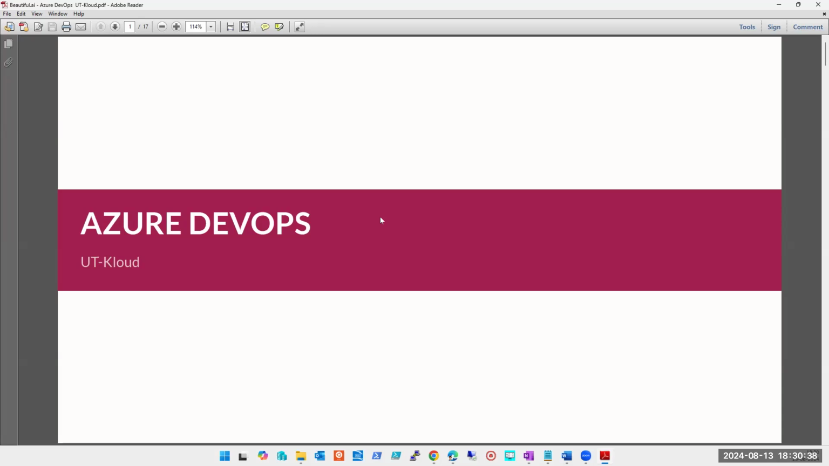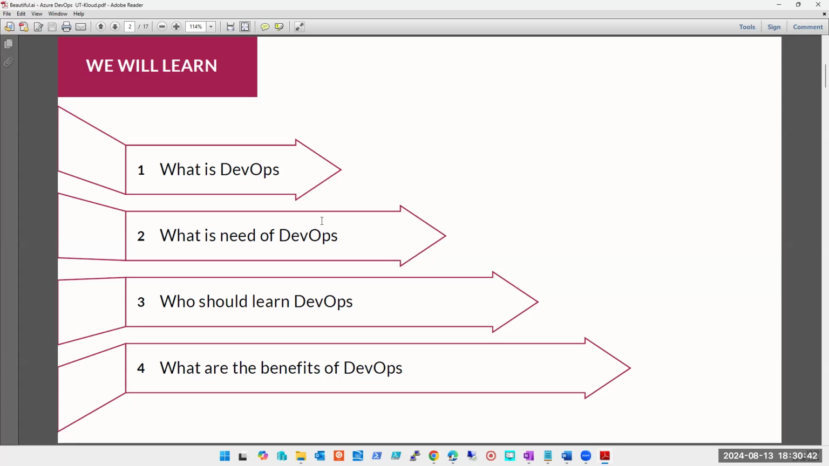कि किस साल Azure DevOps release हुआ था. Not useful information for us, right? So what we will be learning here is what is Azure DevOps, what is the need of DevOps, right? And who should learn DevOps, and what are the benefits of DevOps. These are the things which we'll be covering today.